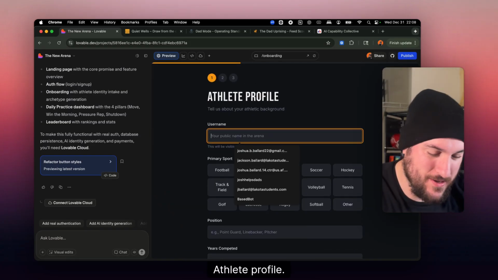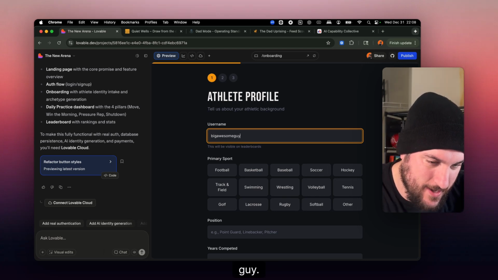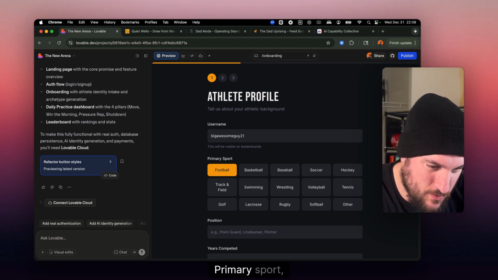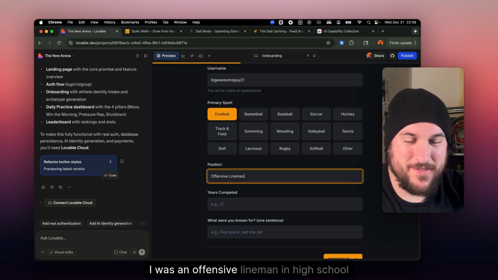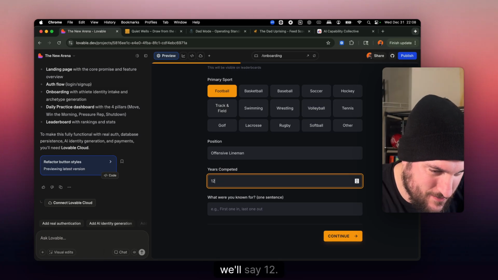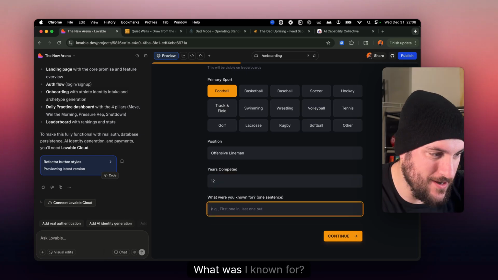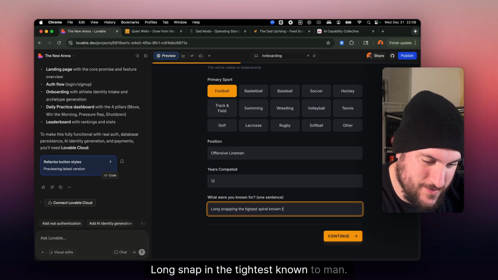Okay, athlete profile, username. Big, awesome guy, 21. Primary sport, football. Position, offensive line. I was an offensive lineman in high school and a long snapper in college. Years completed, we'll say 12. What were you known for? What was I known for? Gosh, I don't know. Long snap in the tightest known to man.